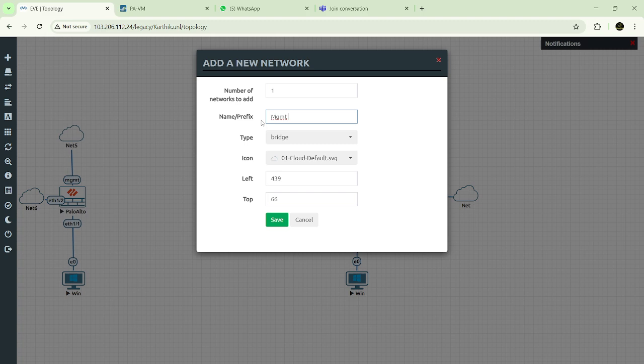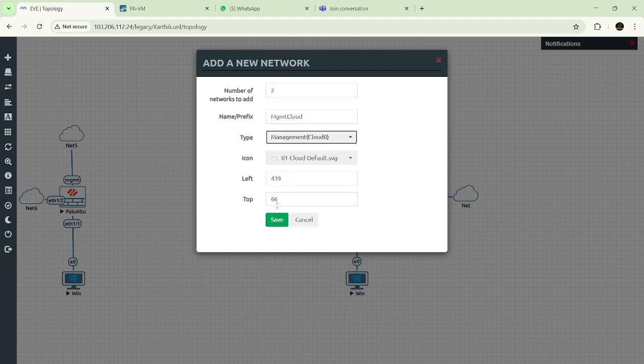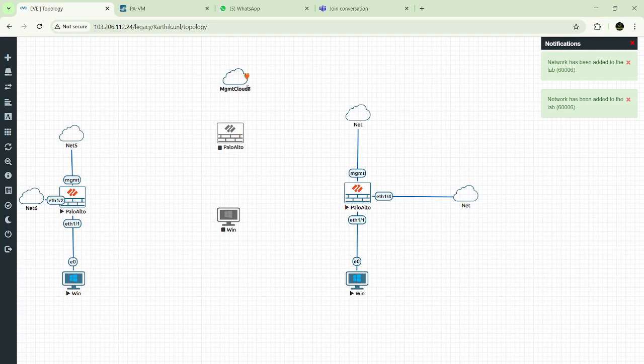I am naming it management cloud, and the number of nodes that you want to add, I want 2, right? Just click on 2, and the type is not the bridge, it is the management cloud. Just click on OK, it will show 2 here. Just drag down here, one by one.